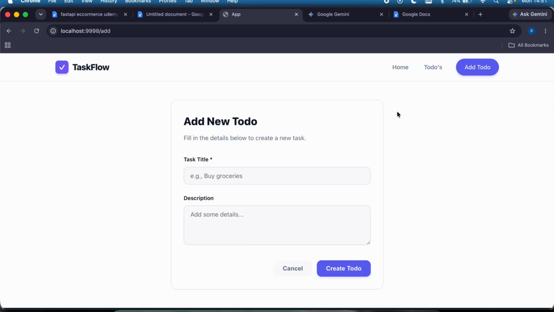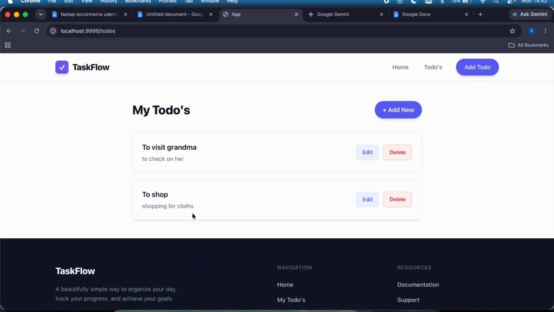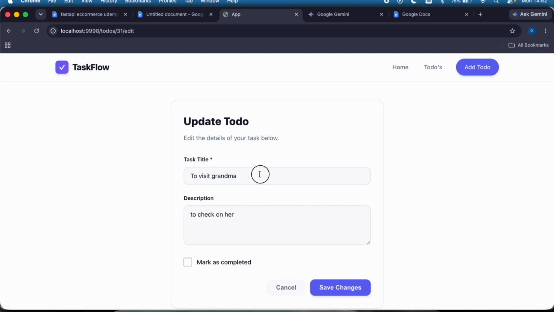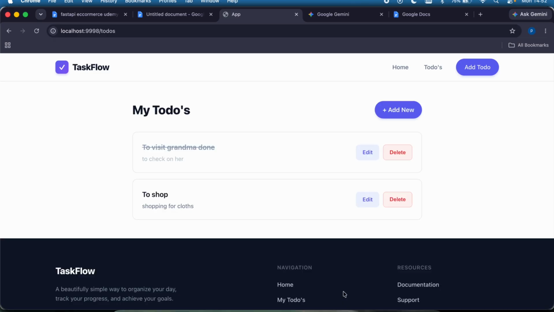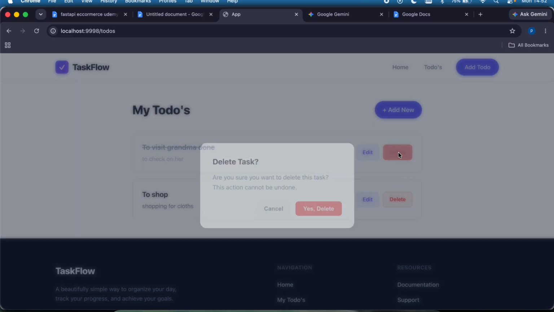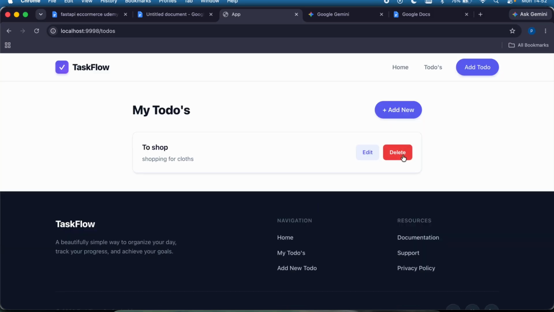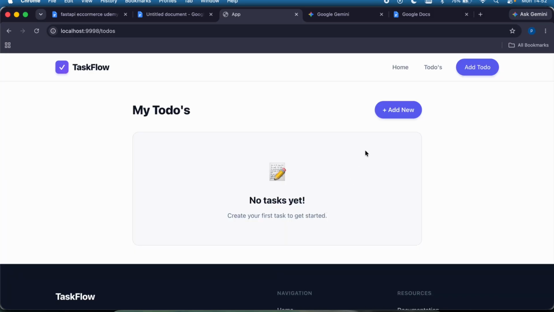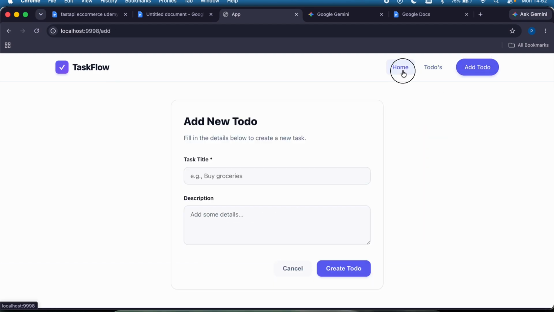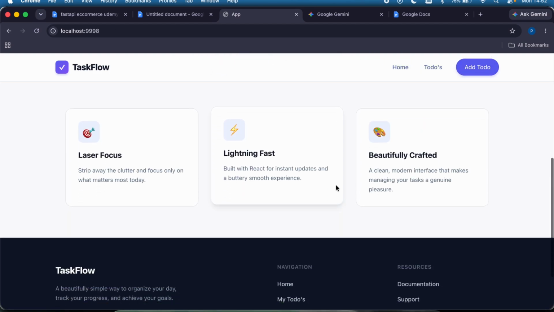Now right here, you can click on add to-do, and I can just say, let me say, visit admin, and like that, it's been added. You can edit it by just saying, let me say done and mark as completed, and that's been edited. You can delete it as well, and that's been deleted, and you can delete everything, and they've been deleted. So this is what we're going to be doing, and let's dive right quickly into it.